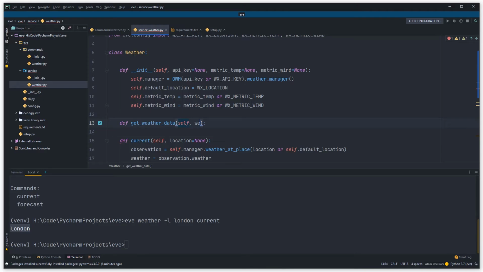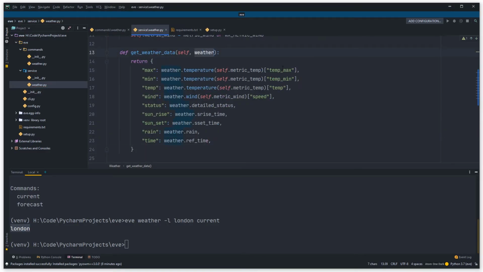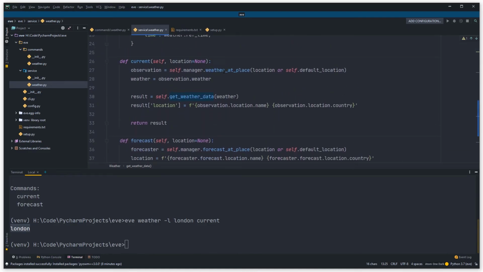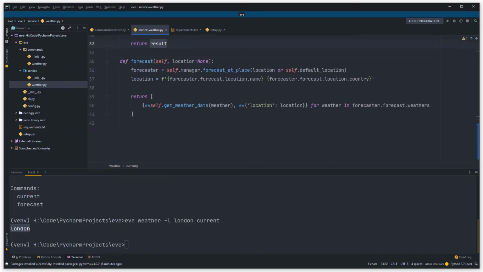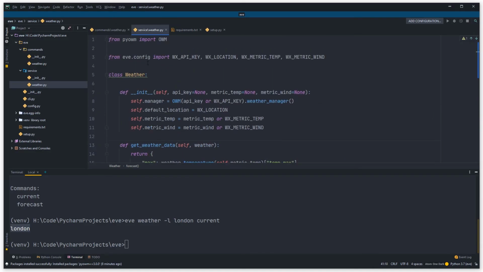So this is going to be pretty simple. Rather than me sitting here explaining all the API and how it works, you basically have a weather object that gets returned from the open map weather, and it has, for example, temperature, wind, detail status, sunrise, sunset, rain, and the reference time. And we're just ripping all that information out of this weather object. So whenever we call get weather at place, it returns us a weather object, we rip the information out, we add location on, and return that. And similarly for forecast, we get the forecast at the location, rip that information out, and send that back. And that is pretty much all we need to do on that script, I believe.